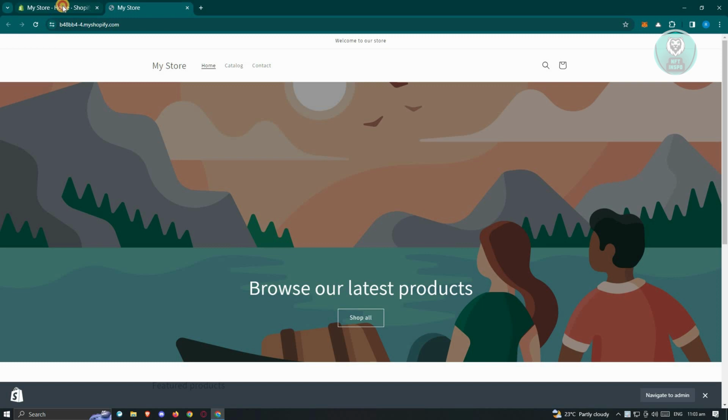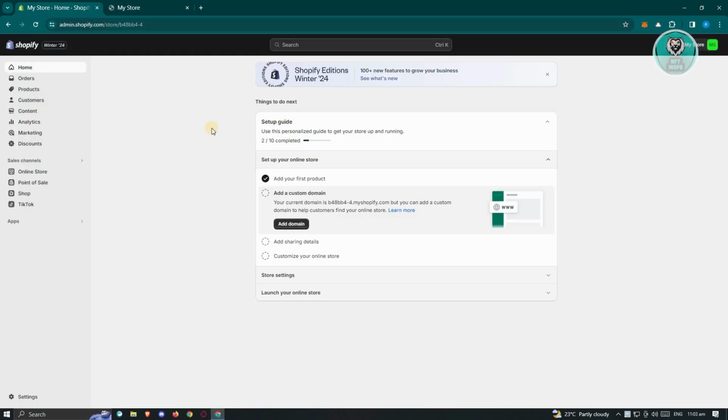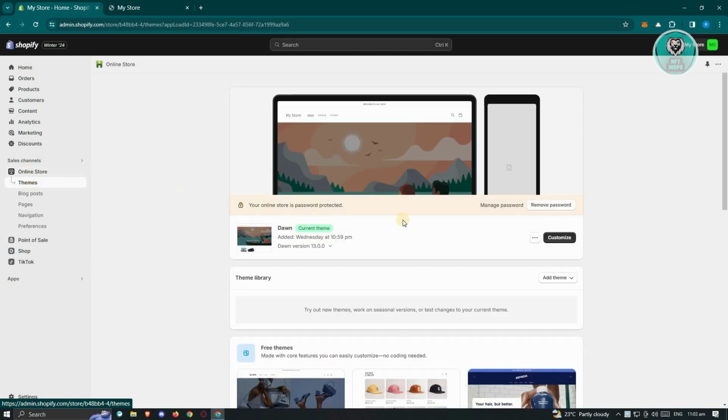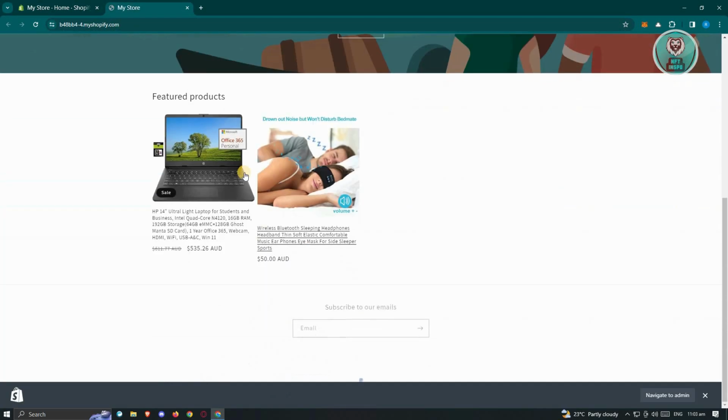So what we need to do is edit a bit of code, but this one is actually pretty easy. Just follow what I'm going to do right now. First, go to the left panel, go to Online Store, and from here go to Themes. From here you should be able to see Customize, where if you click on Customize, you'll be able to customize your website itself, like change some elements and change the arrangement of some of the items I see here.